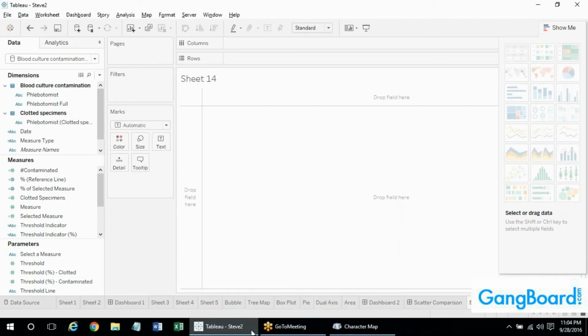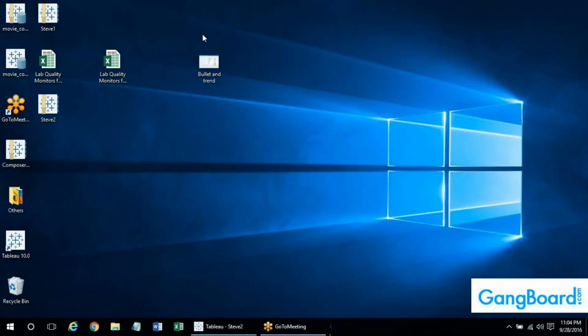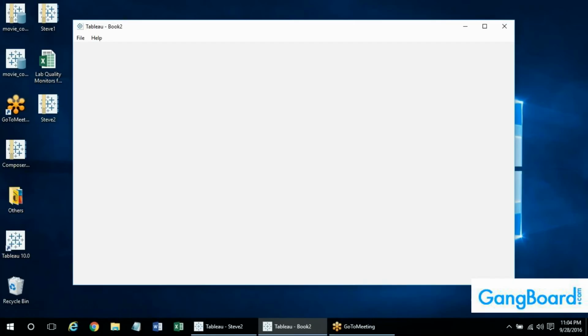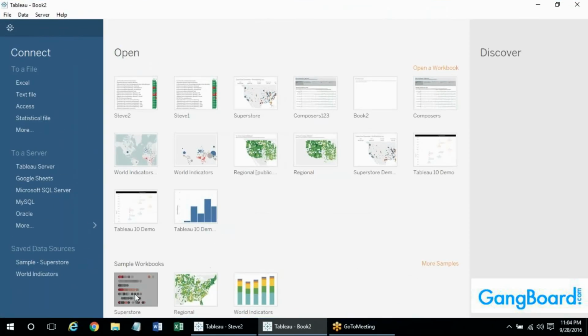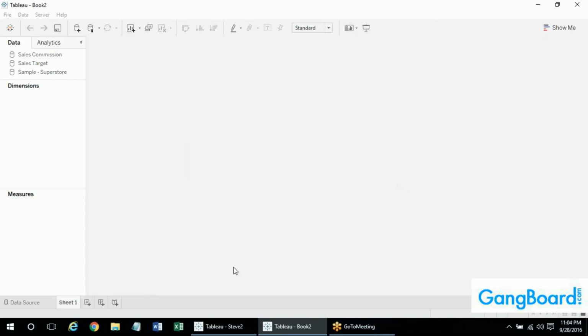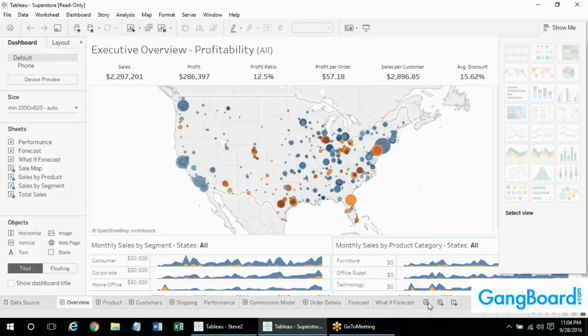Maybe I would like to go ahead with the new dashboard, so I can just show you the maps. I wanted to show you that. Let's go to the Superstore dashboard. Just go ahead with the new sheet.